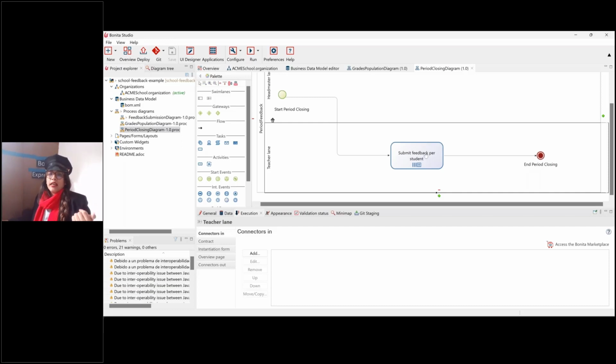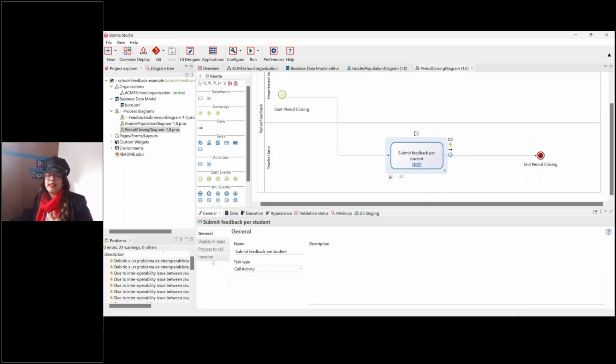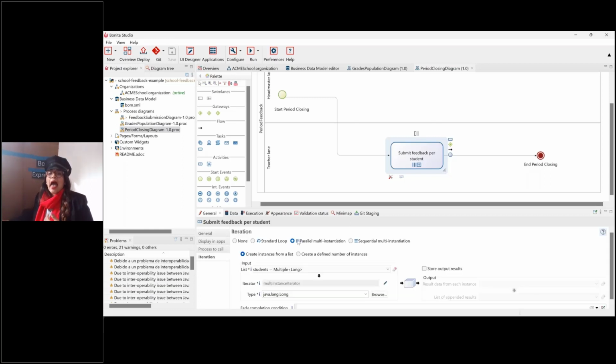In here, you may see that there are 3 lines. If this is the first time you're seeing this, it means that there is an iteration, a parallel multi-instantiation. So several instances will be launched at the same time. Why are we using this?